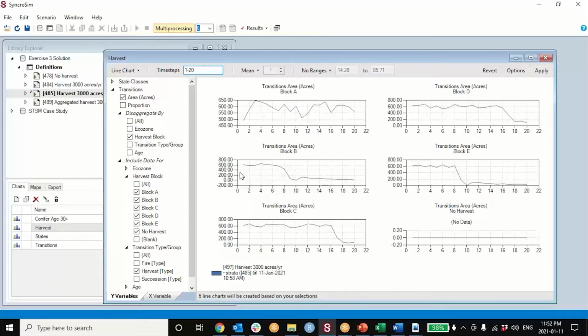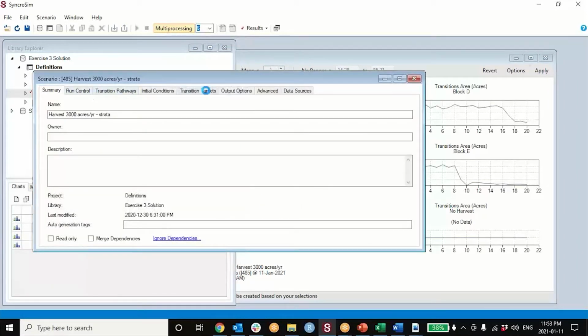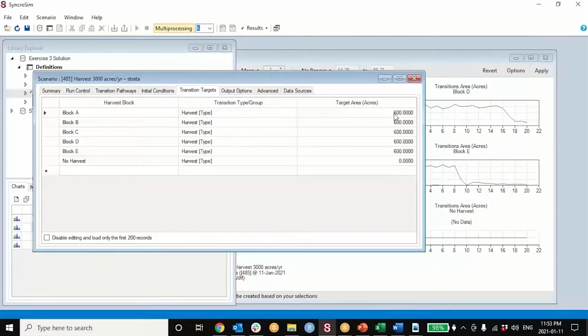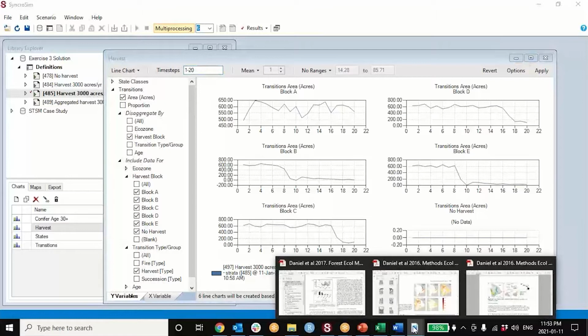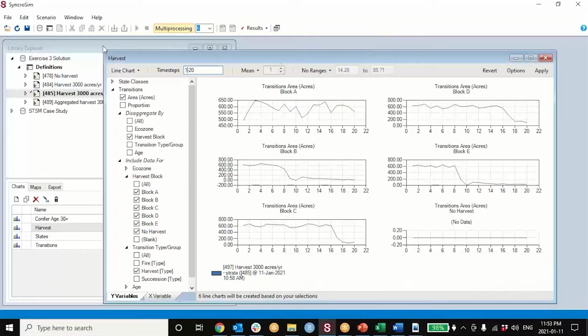But what you'll notice is we were asking 600 acres per year out of every block. Recall, we set targets here for 600 in every block. And you'll notice that we don't always get 600. So what was one of the questions? Question was, do some harvest blocks appear to harvest more timber than others? Why might this be? So any thoughts on that?